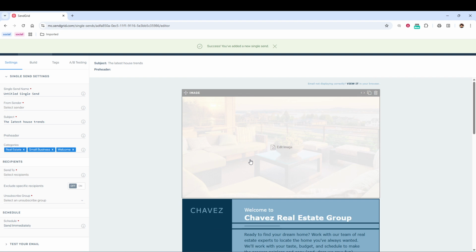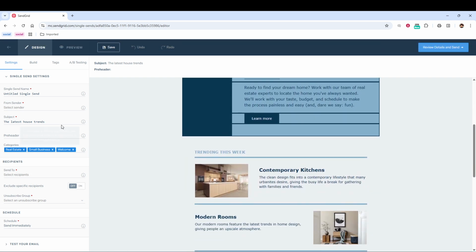Before you dive too deep into the layout, switch over to the Settings tab. Here you'll configure the key details that control how your email is sent. First, choose your From Sender. This must be a verified sender address in your account, which helps with deliverability and ensures your subscribers recognize who the email is from. Next, enter your subject line. Keep it clear and relevant so recipients know why they're receiving the message.